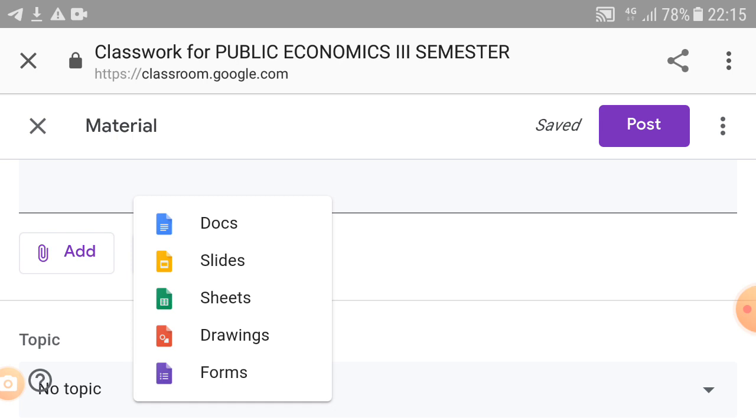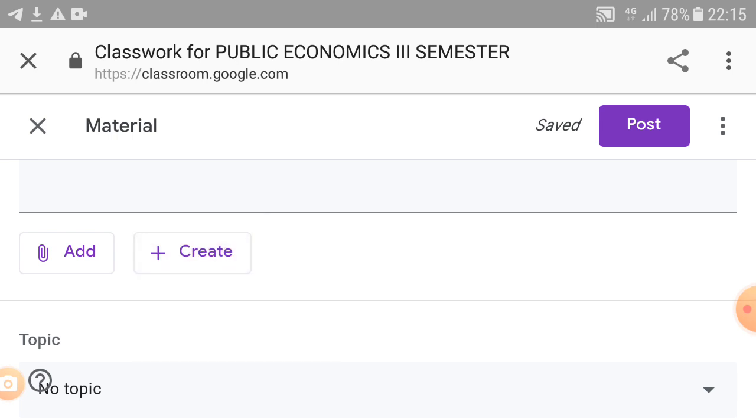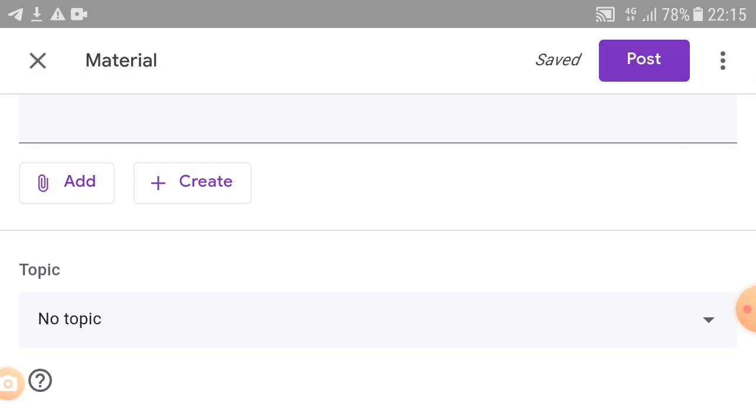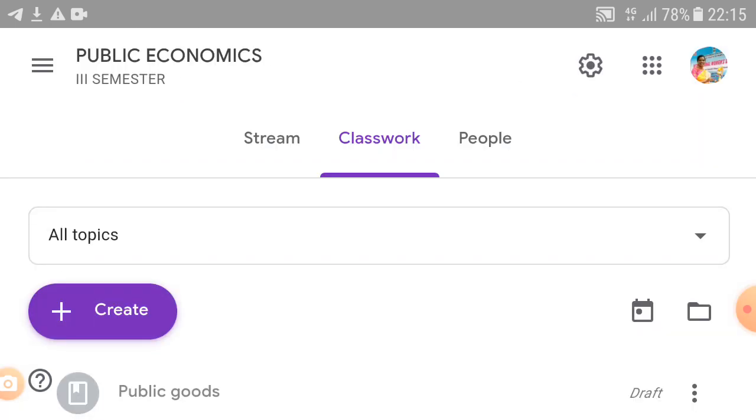So create. Okay, you have to create docs, documents. If you have material in docs, slides, sheets, drawings, forms, whatever it may be, you can post it. That is topic also. Again, you have to type it. Okay, this is for the material.